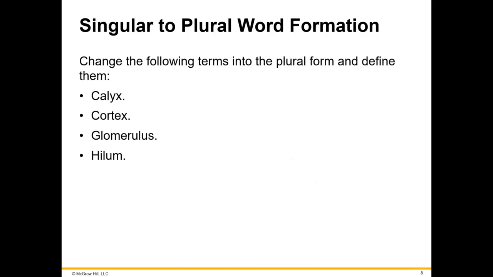All right, so change the following terms into plural form and define them. I am going to urge you to open your books if you have them, so we can follow along. I'm even going to get mine out for you. We're going to look at calyx. Anybody? Actually, it's calyx. There we go. Sorry, it's one of those days.